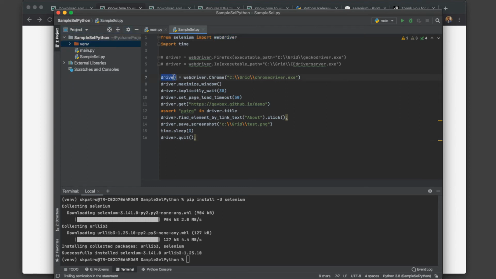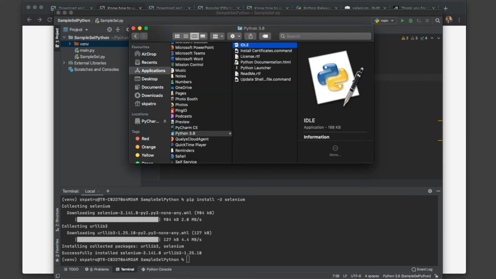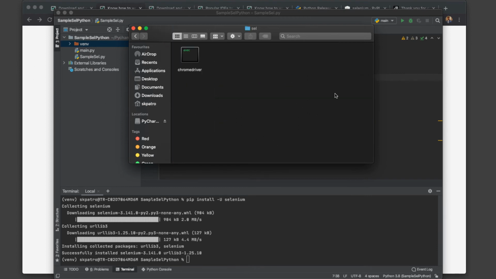Now the first thing is driver equal to webdriver dot Chrome. Just like how we use driver equal to new WebDriver, the same thing we are using here. But this command, the double slash, is for the Windows operating system. For Mac you have to give the reverse slash. I always get confused between forward slash and backslash, but we will be dealing with that soon. So let me find out where I have downloaded my Chrome driver.